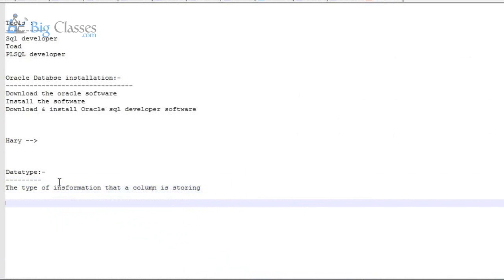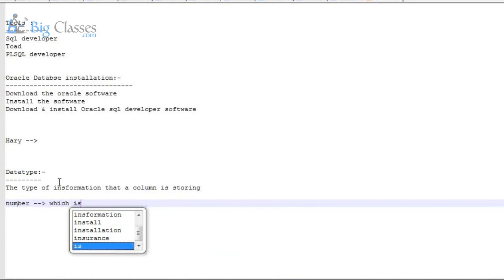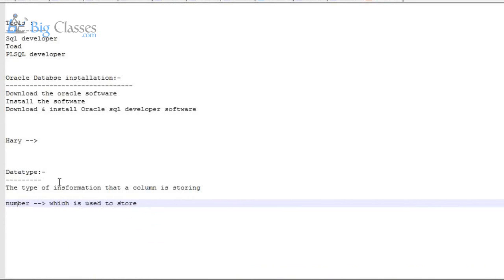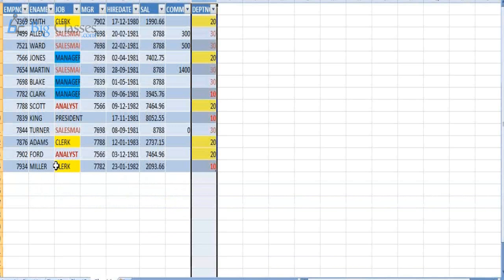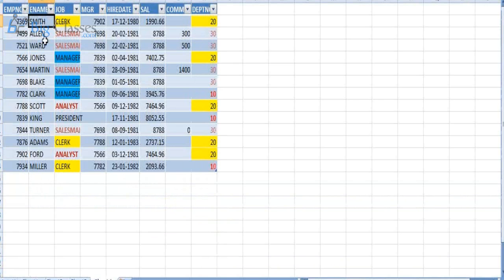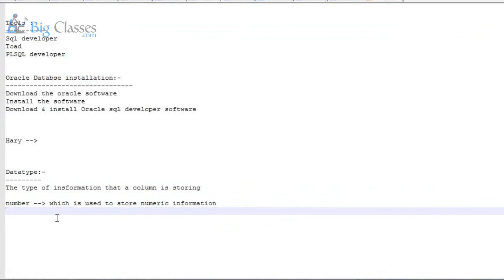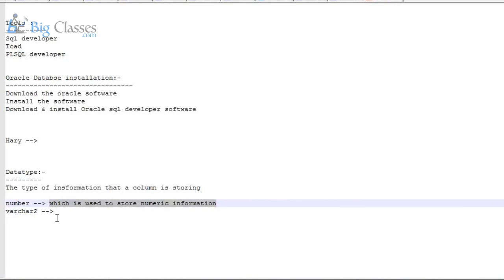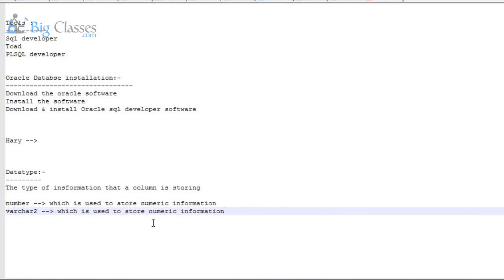Now, here I have an employee number. It is storing numeric information. So we have a data type called number, which is used to store numeric information. And there is one more thing. It is storing character information, right? So in Oracle we have varchar2 as a data type, which is used to store character information.